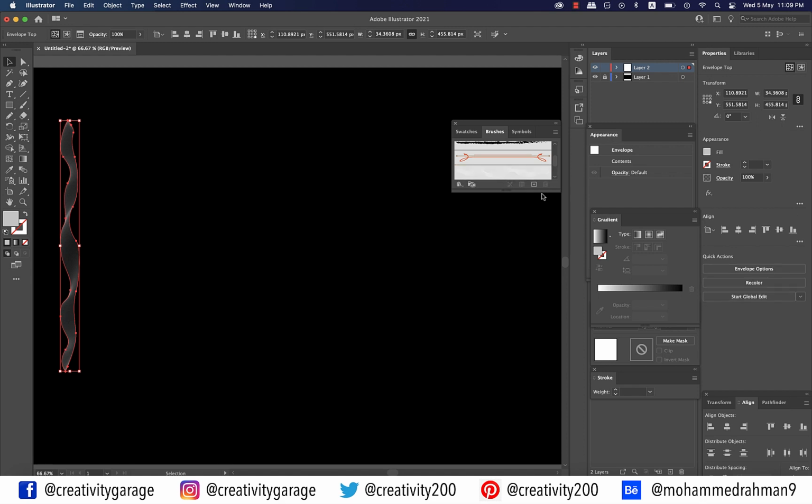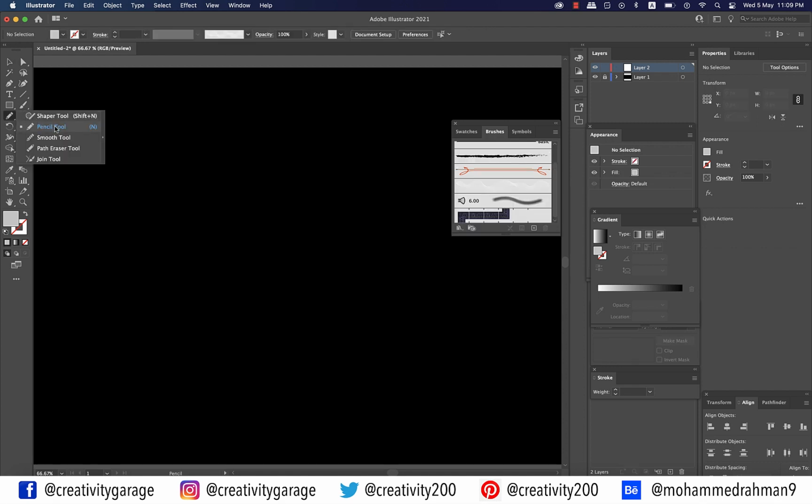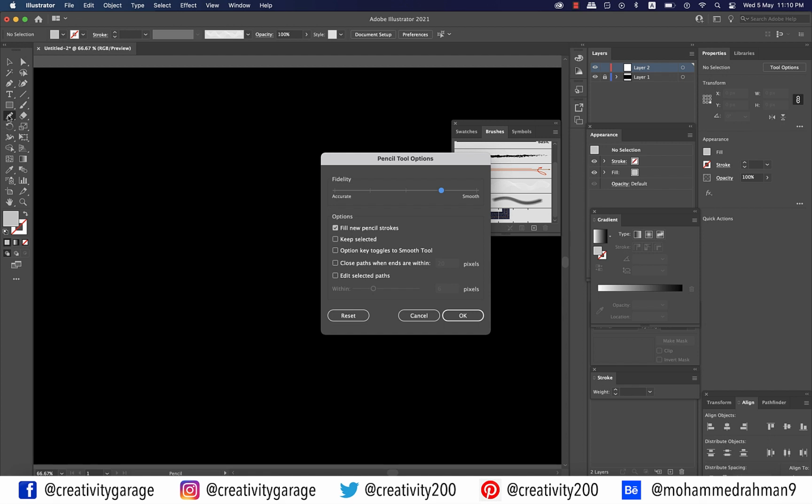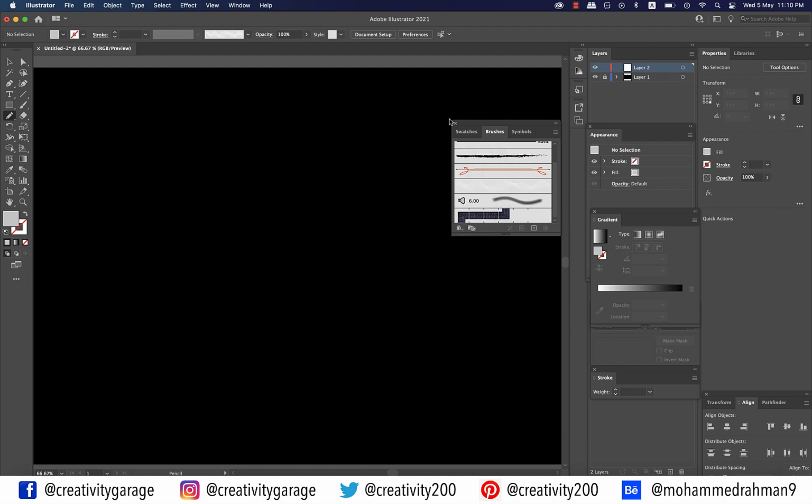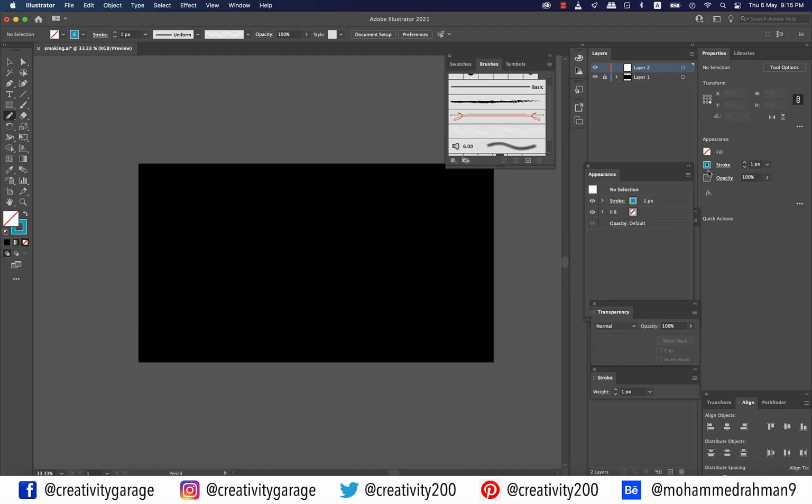So let's select the pencil tool. Once selected, double click on the pencil tool icon and change the fidelity all the way to smooth. Doing this will give your strokes smooth curves, and then hit OK. I've changed the stroke color to light blue, and let me also change the stroke weight to 3 pixels. And let's write in something. So I'm going to write smoking in the stylish way possible for me using this mouse.